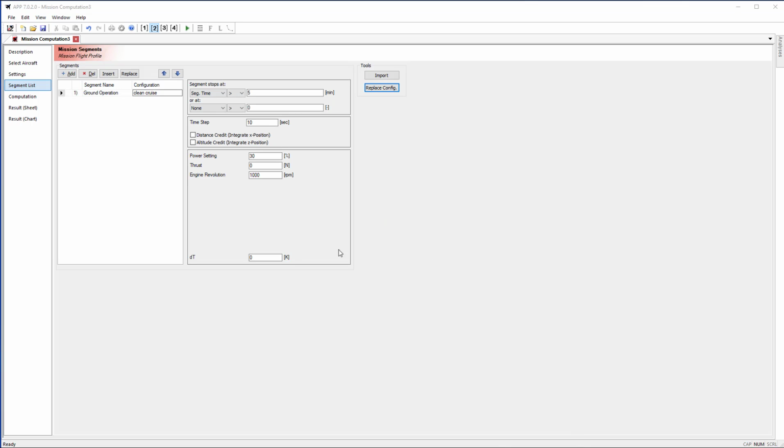Another important note is that you can indicate a segment stop. So let's say you want to stop at a certain true airspeed. You can indicate that in addition to the original segment time of 5 minutes. Now, that doesn't necessarily make sense for this case, but we'll get to more examples of this in later segments.